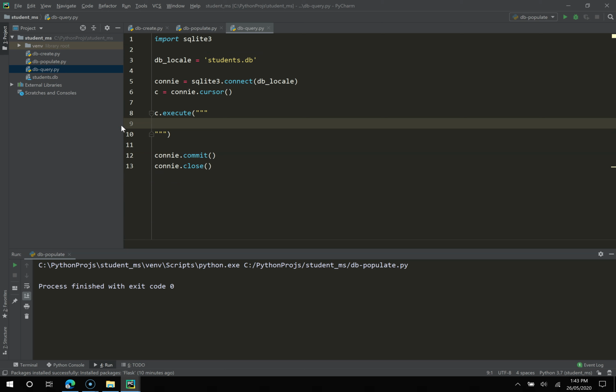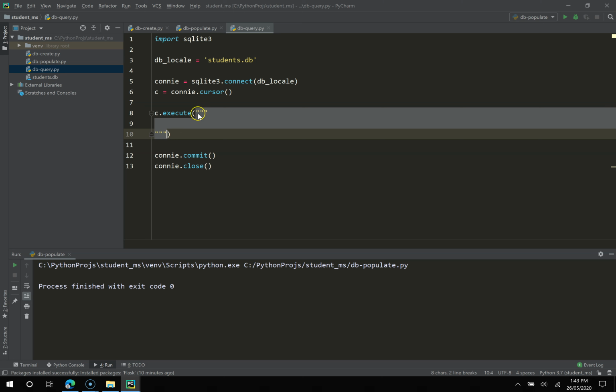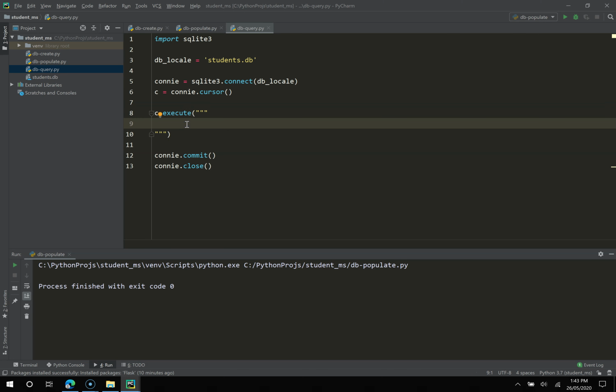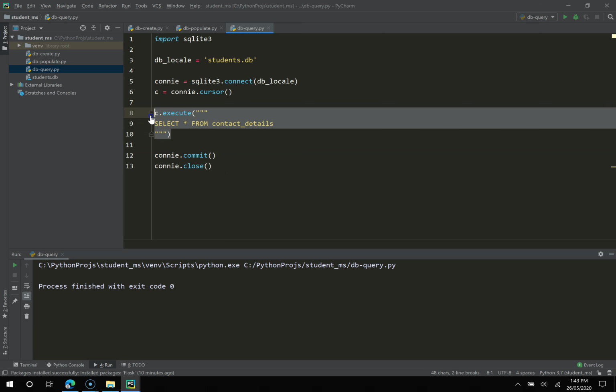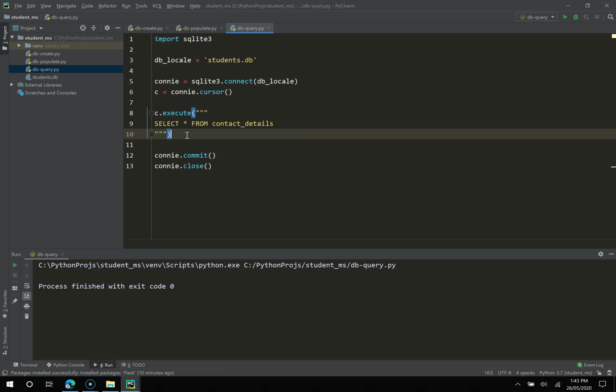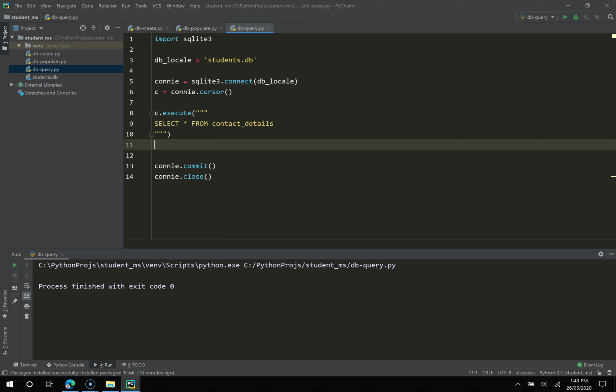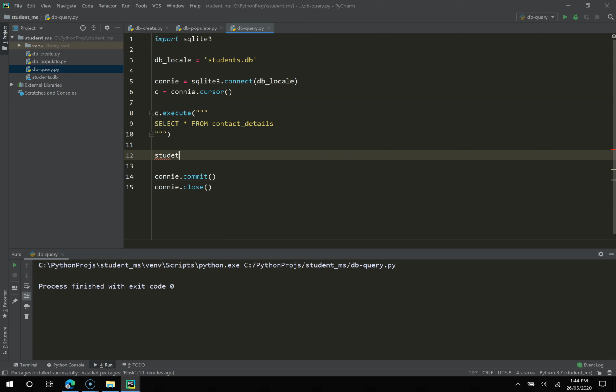But this time, within this c.execute in my quotation marks here, I'm now going to use a select statement. Select star from, what do we call this, contact details, done. Now importantly, when it comes to using SQLite within PyCharm, you'll note that if I right click run, nothing actually happens. That's because I've selected it, but I haven't done anything with it.